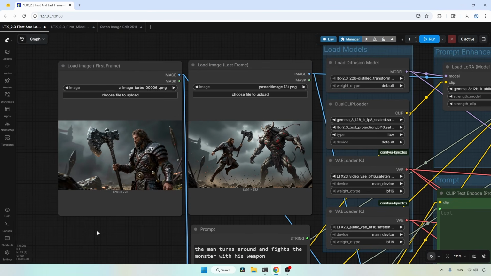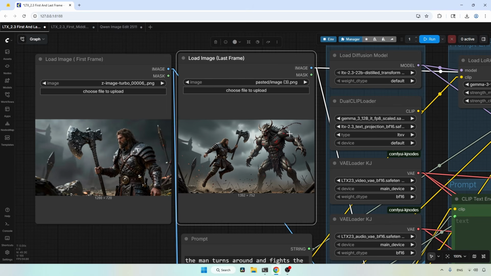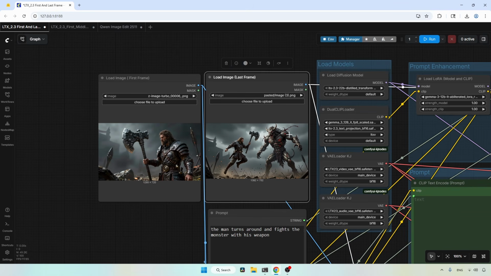In this workflow, we have two image loaders for loading the first and last frames. Regarding the last frame, I used Qwen Image Edit 2511 to create it. When you are doing multi-keyframe video generation, always make sure both images have the same resolution or aspect ratio.